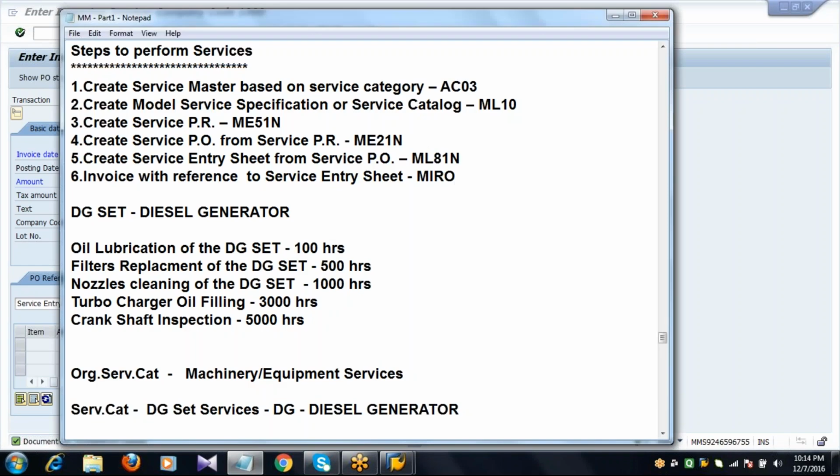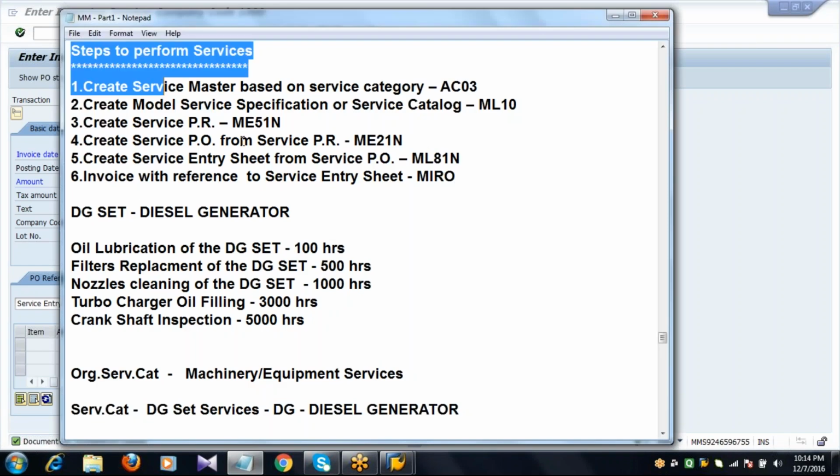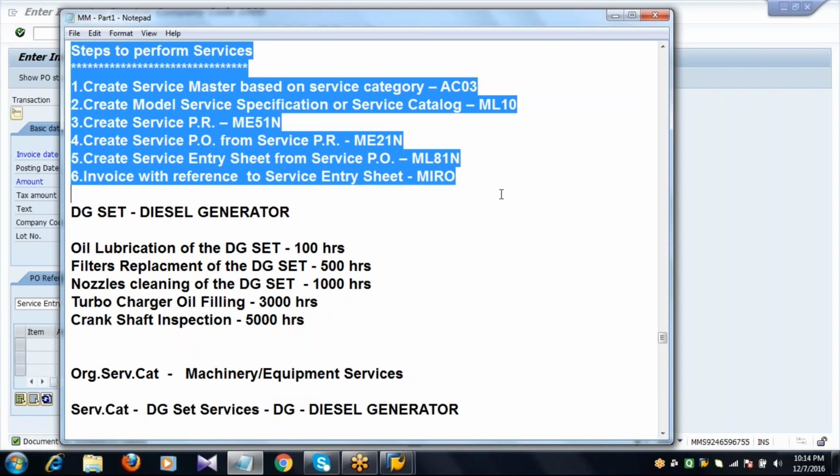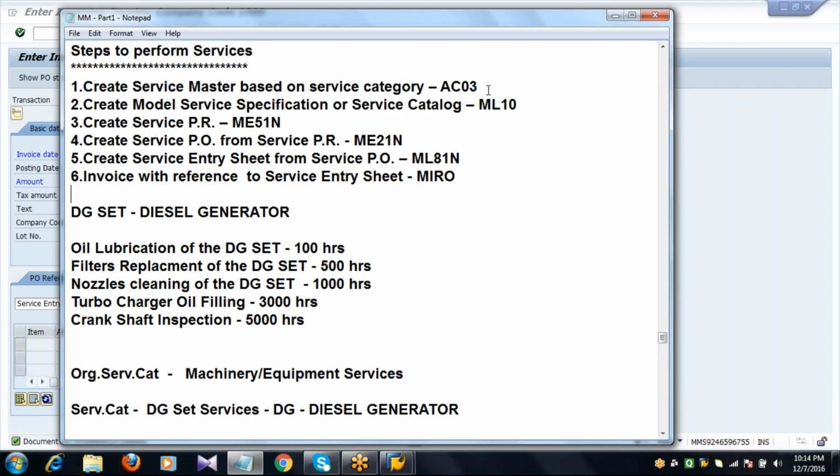So like this we will perform the steps for external services management. First, what all the services are involved. We create service masters based on the service category AC03. Then all the services are placed in the catalog, that is create service catalog or model service specification. Then we'll create a service PR, purchase requisition.